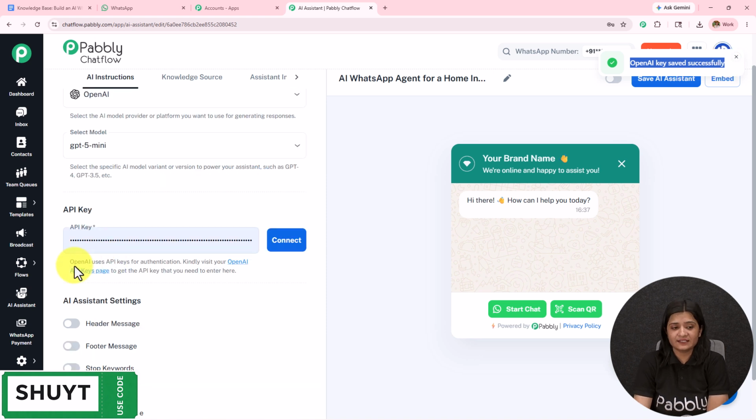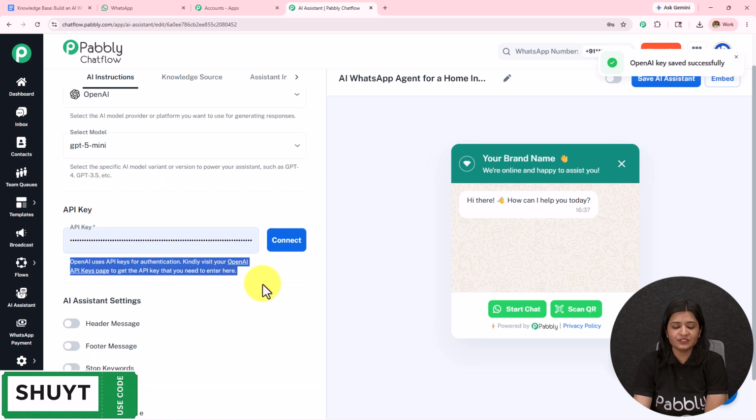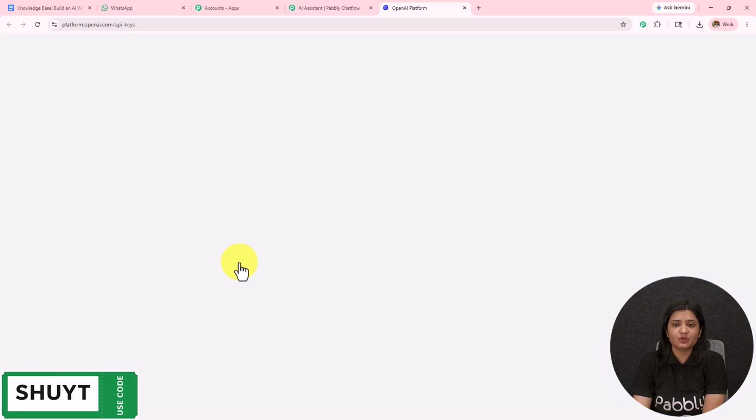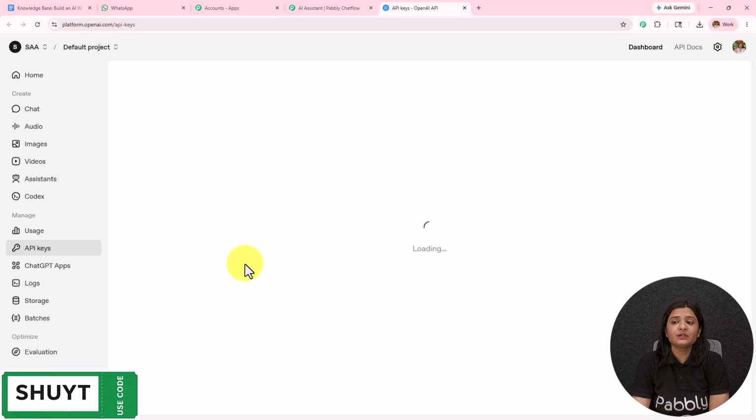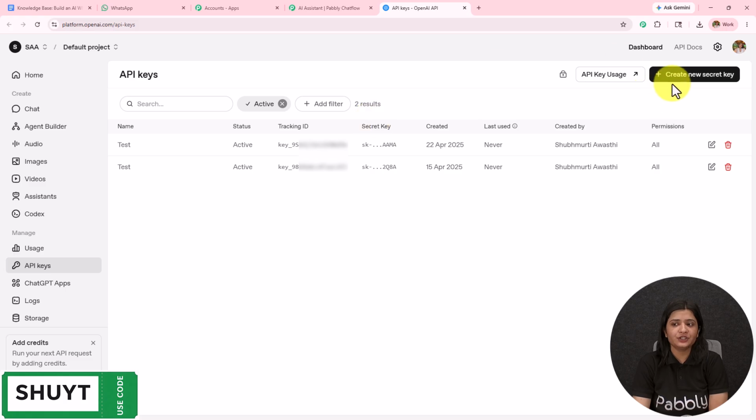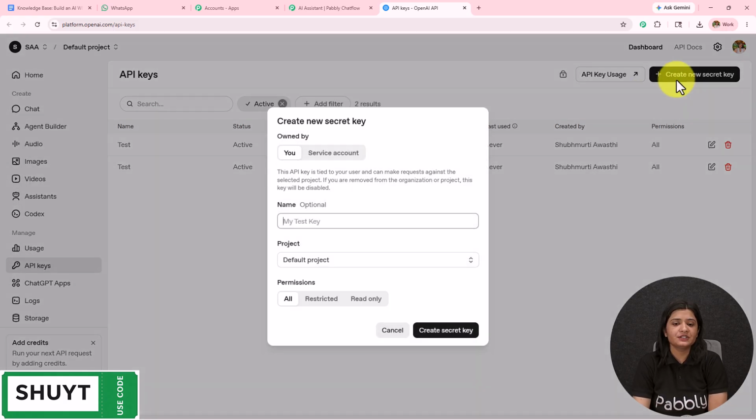Now I have to get this API key. So how are we going to do that? For this, in the help desk a hyperlink is provided. If I click on this, I will be redirected to the API keys page of OpenAI. To create a new token, I simply have to click on this create new secret key.